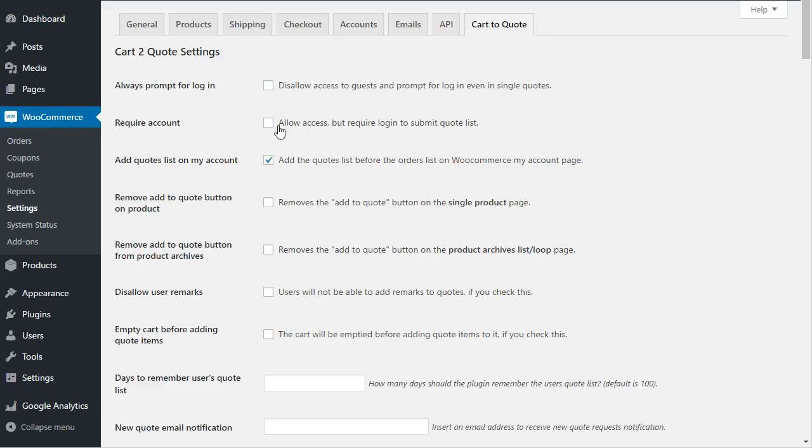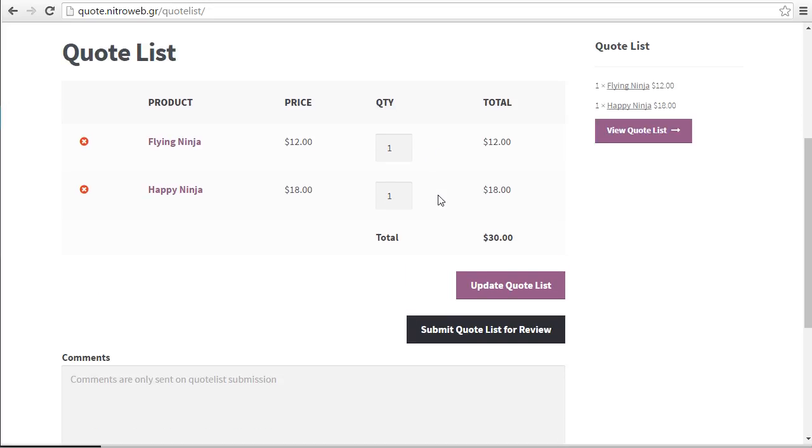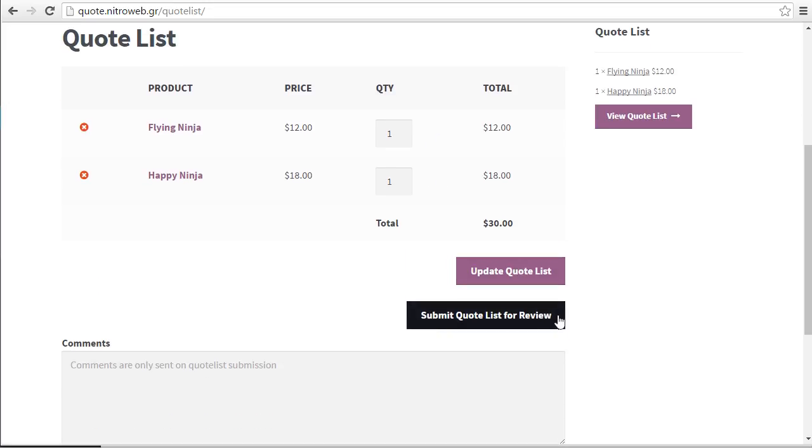require account. This will allow access to the single codes, but it will require a user to be logged in to submit the quote list. So a user on the front end will not be able to submit the quote list for review.